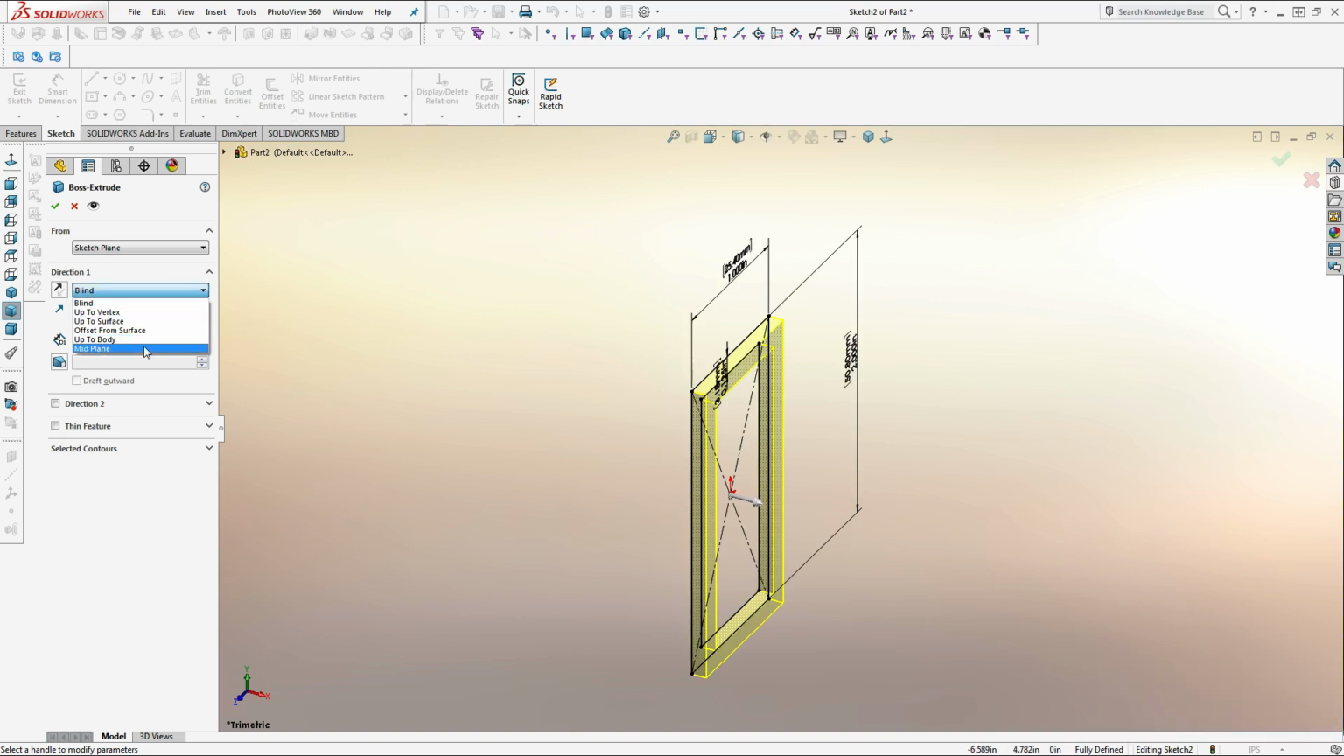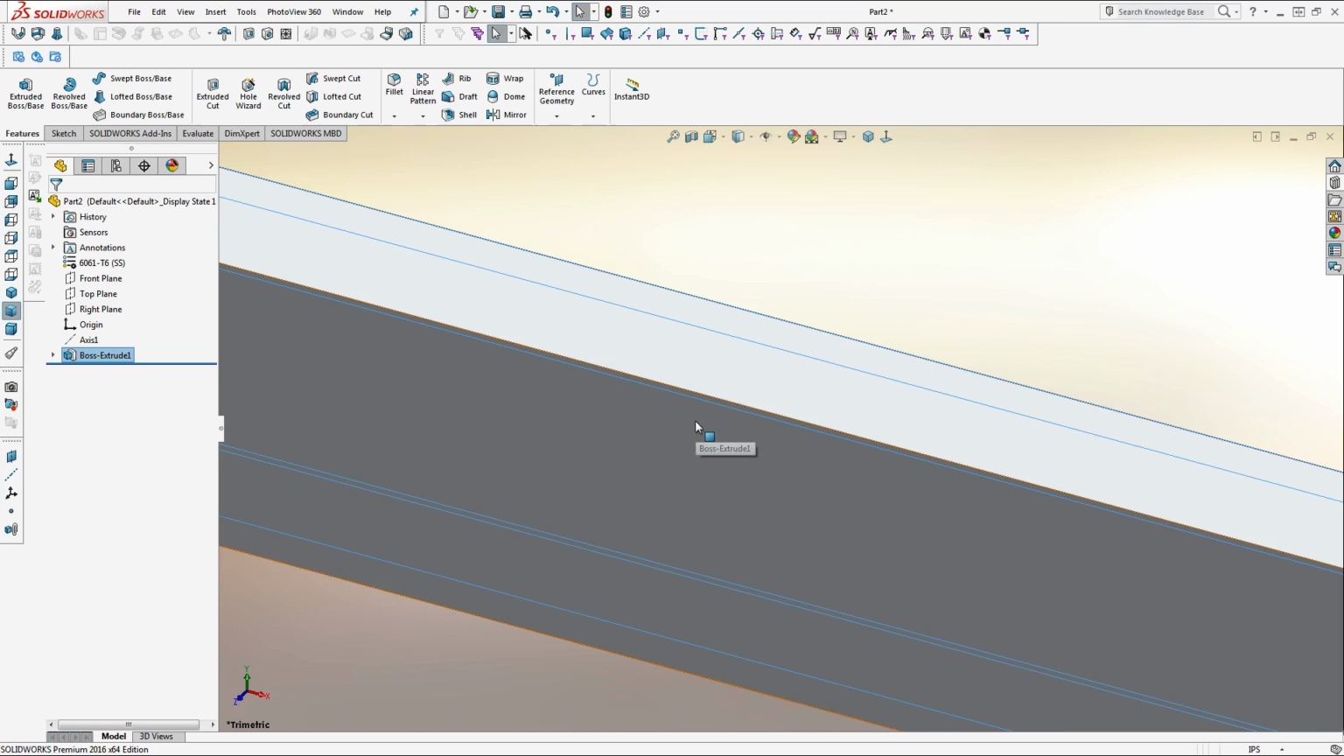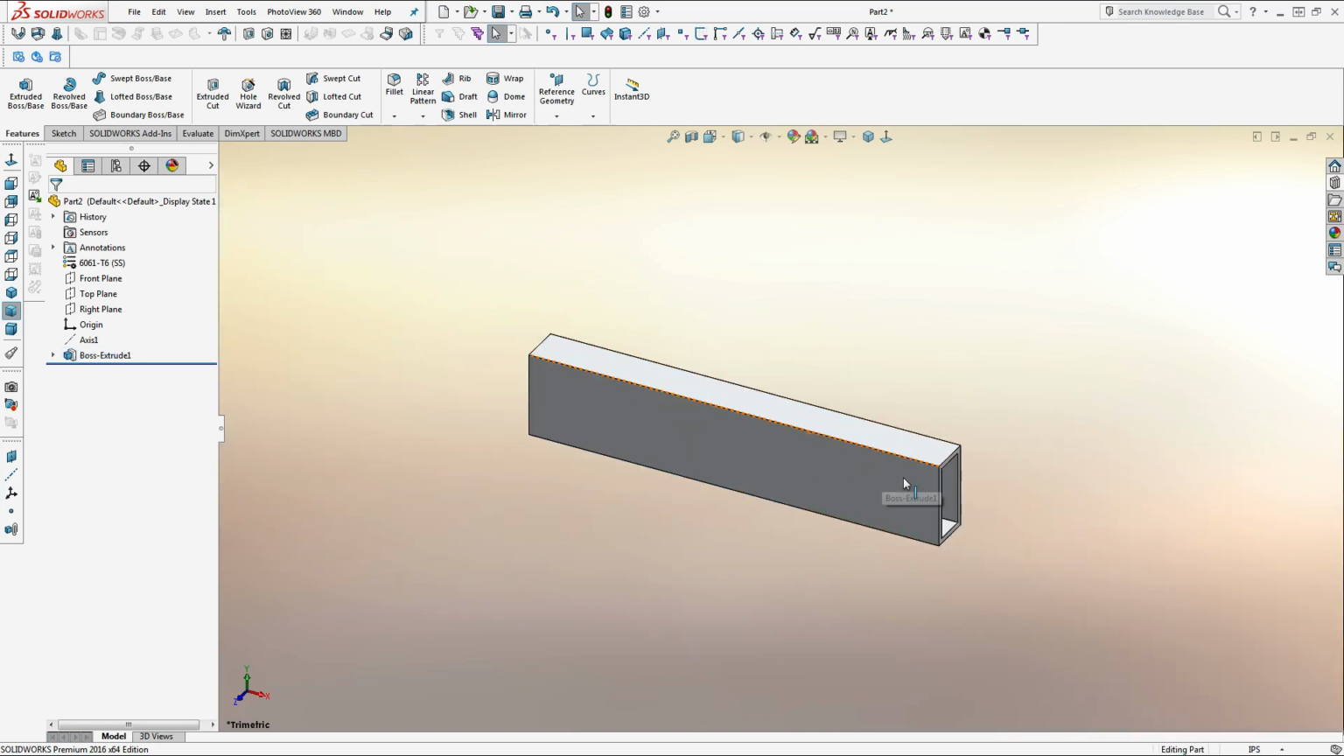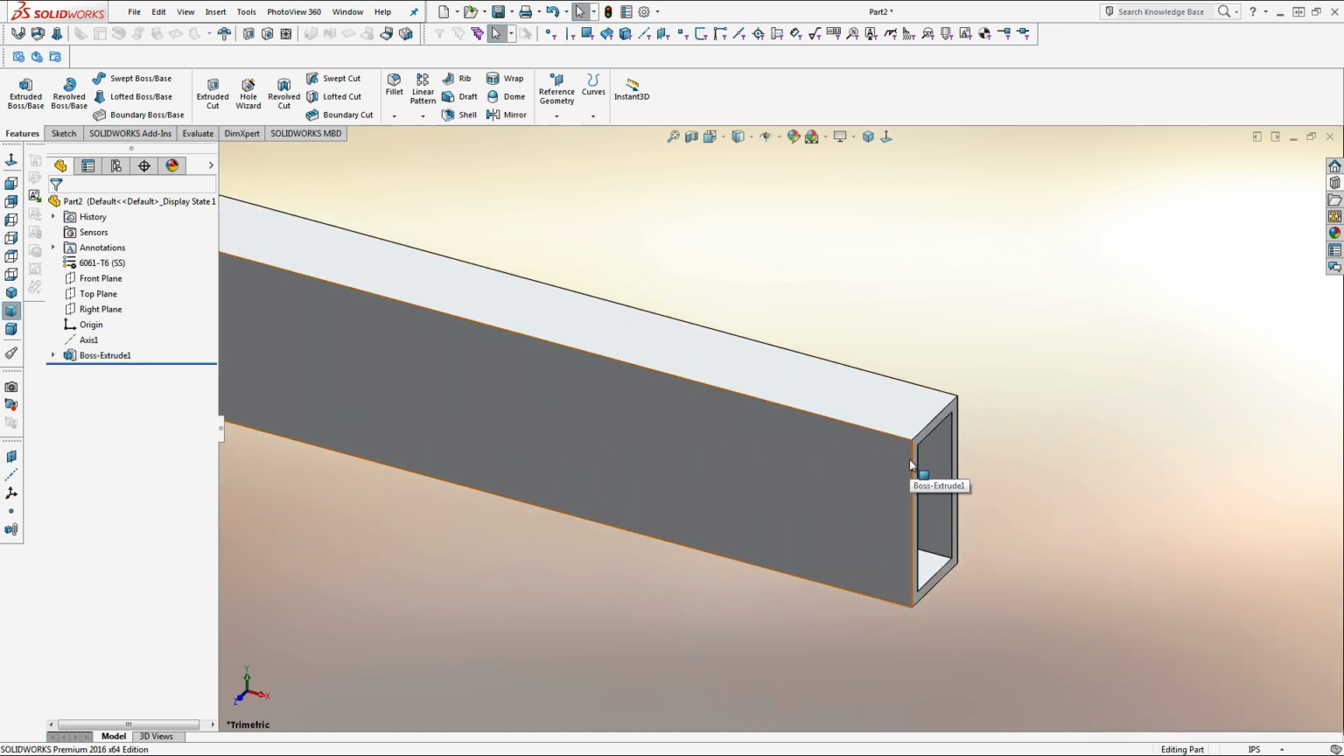9 out of 10 times you want to extrude mid-plane. That keeps the symmetry in line, and symmetry gets very nice when you're working with planes. So if I want my piece to be 10 inches long, I put 10 in, press enter, and it makes a tube.